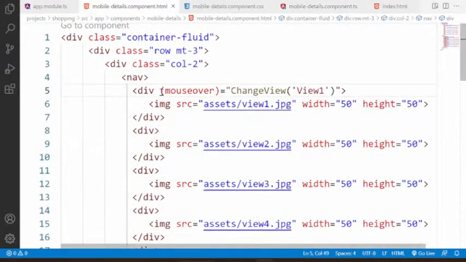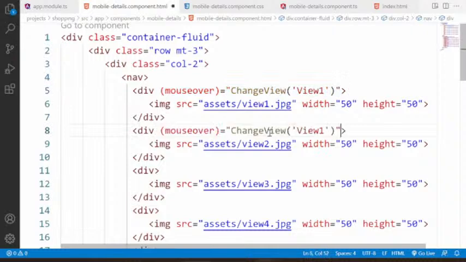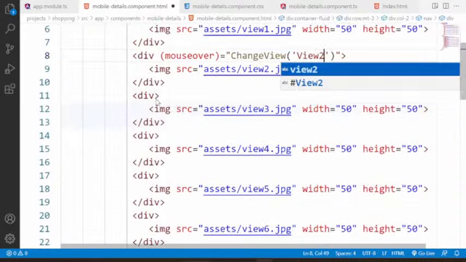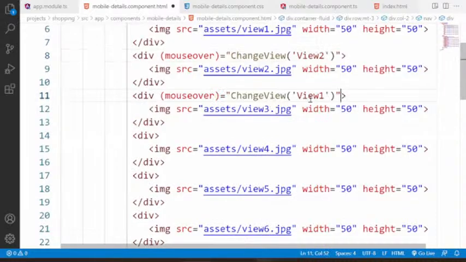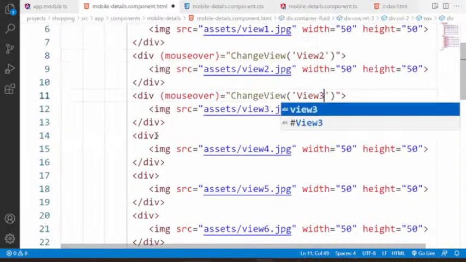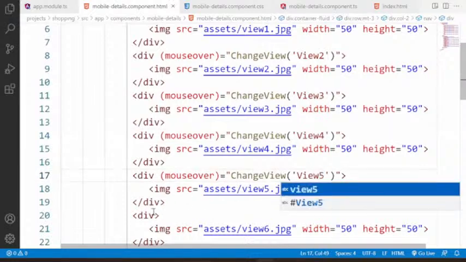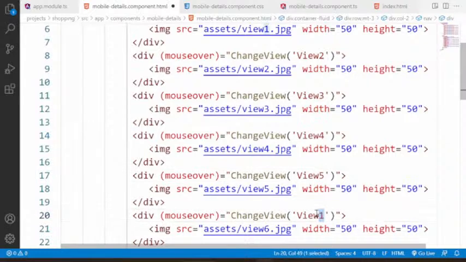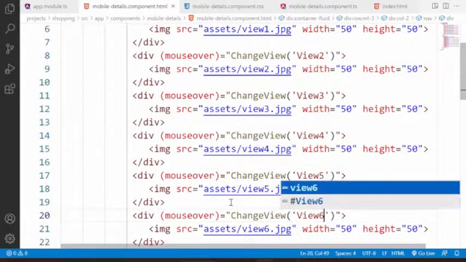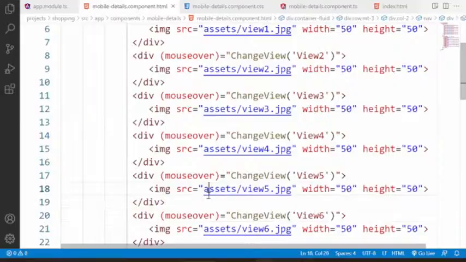In HTML, mouseover changeView should work for all of them. For the second div, mouseover is view 2. For the third one, 3. For the fourth one, mouseover view 4. And this is the fifth one, mouseover view 5. And here the sixth one, mouseover view 6. That is the changeView firing up.